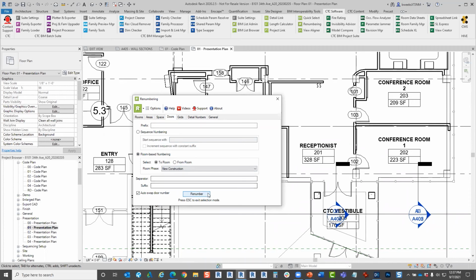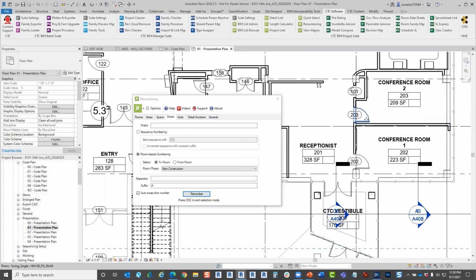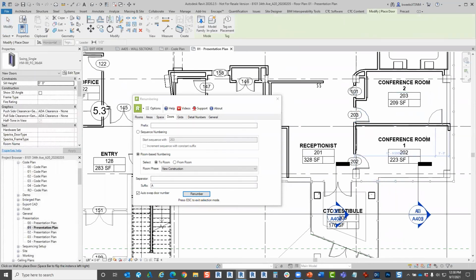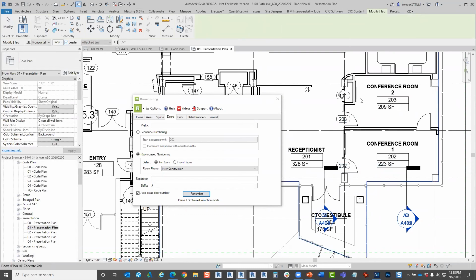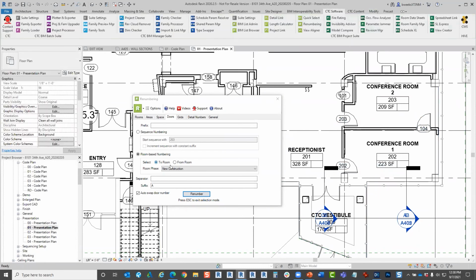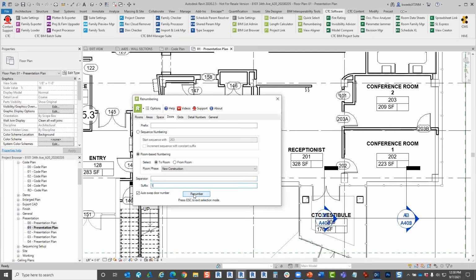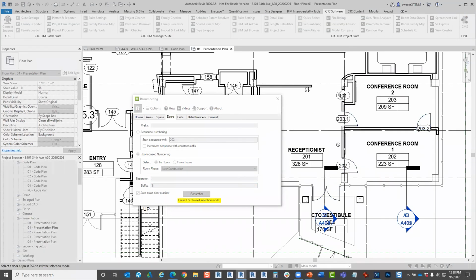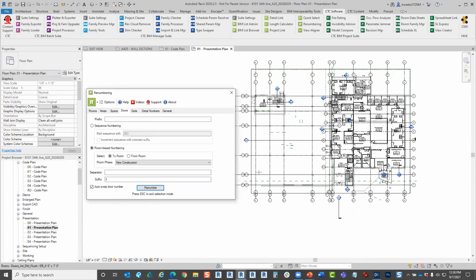So if I were to select to room from room, let's do that, and see how it automatically changes it to the room number. Or if I add a new door and add a new number, I don't want a leader, let's just add a tag. And then I come back to my sequence, I can do letters, or if I want numbers, very cool. I love that. As an architect, that's a huge time saver of having to renumber.